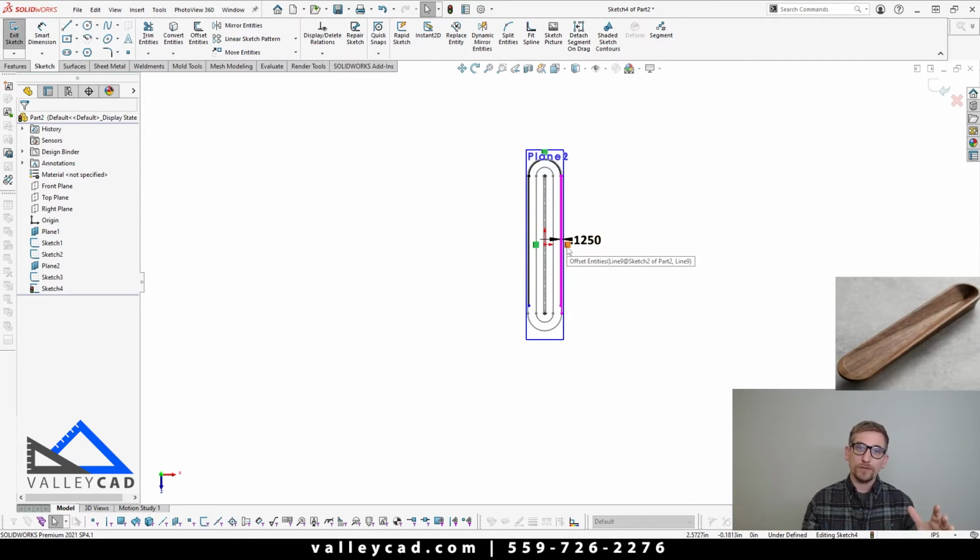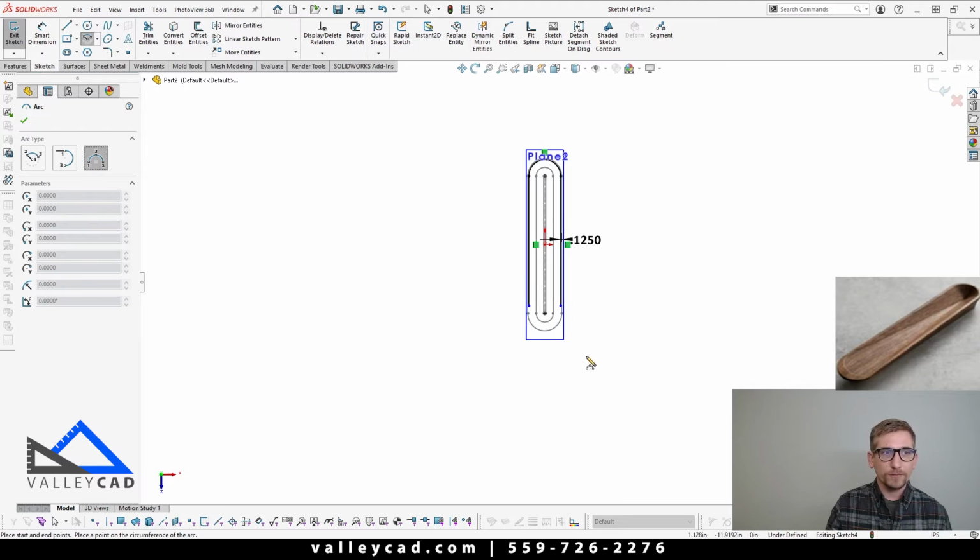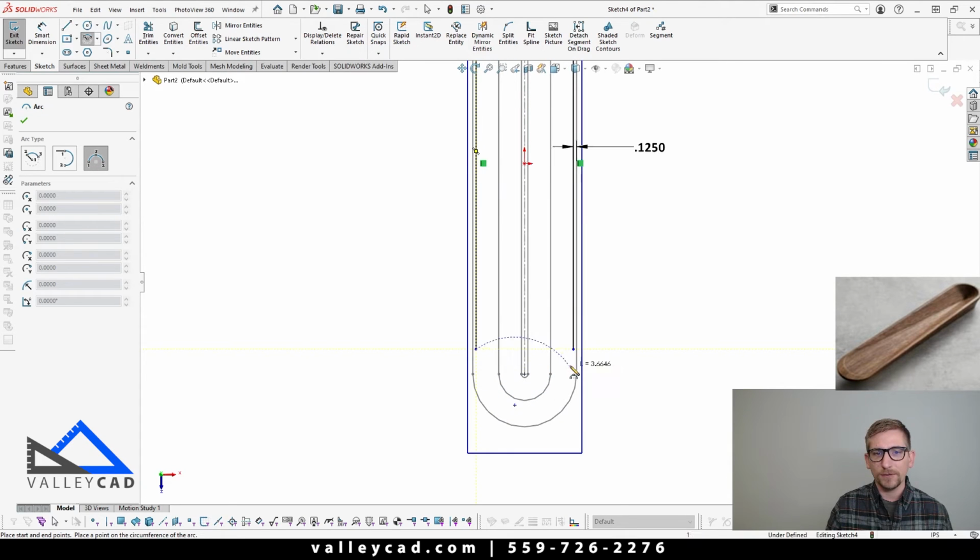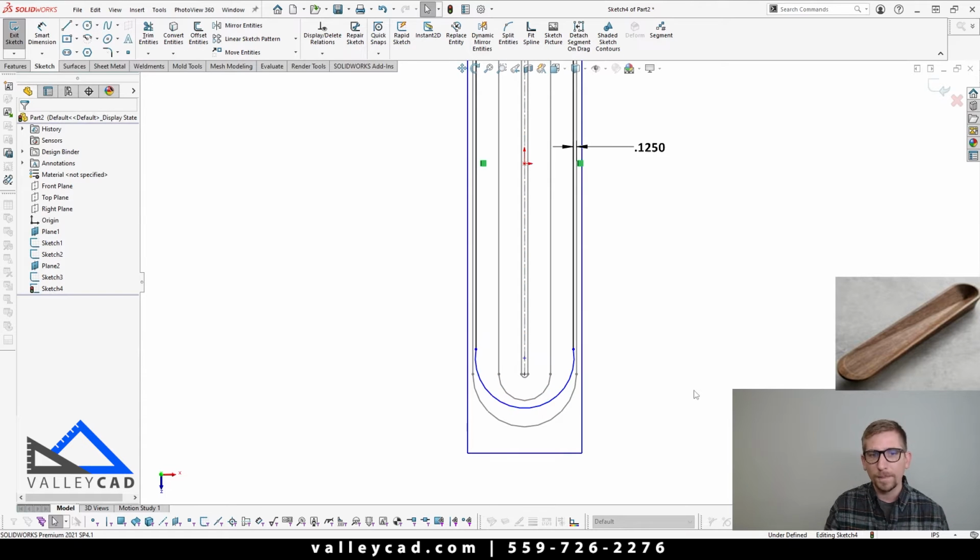Having that relation there will make it so it's fully defining these other 3 entities, which is really convenient. So coming in here with an arc command, I'm gonna do a 3-point arc. I'm gonna simply click, and then drag my cursor downward like so. So as we look at this, what we need to do is fully define this thing.